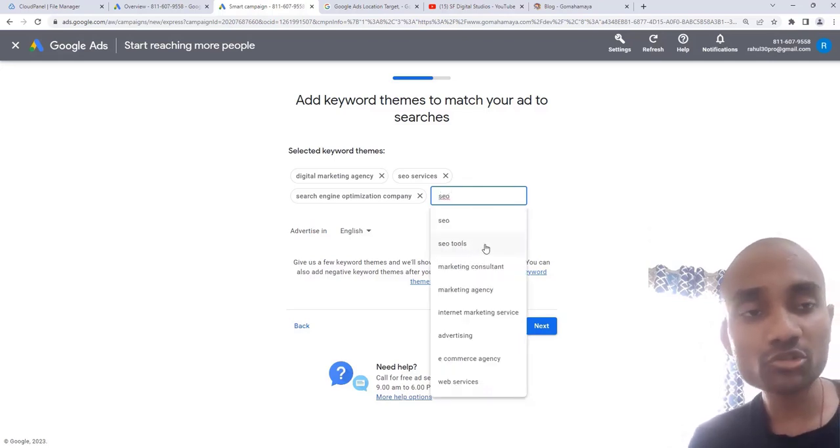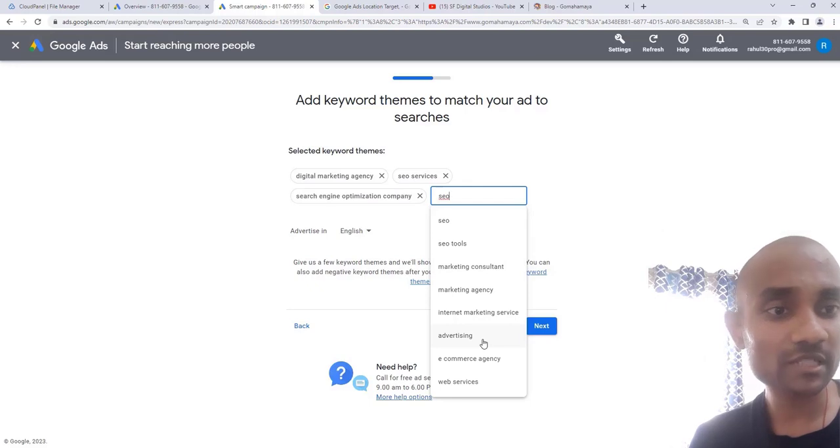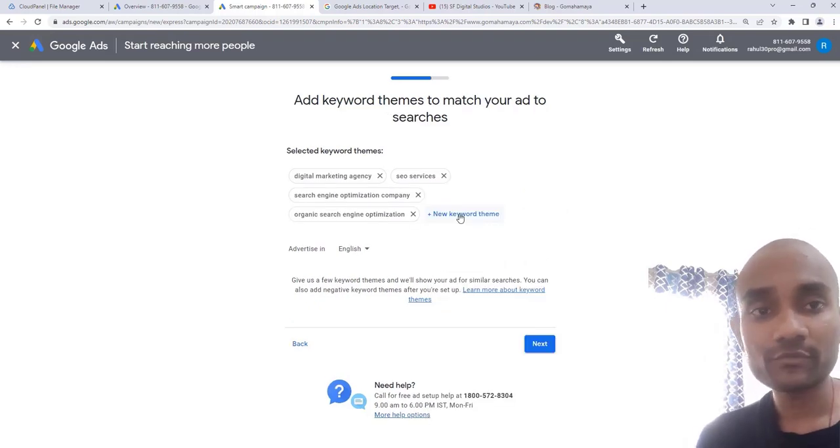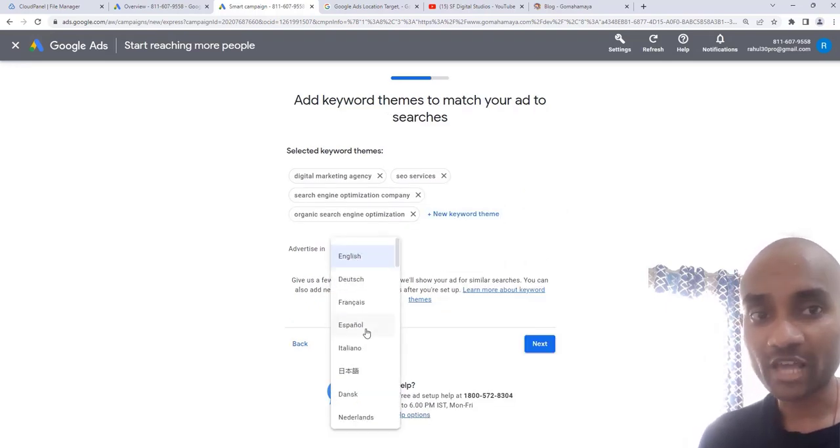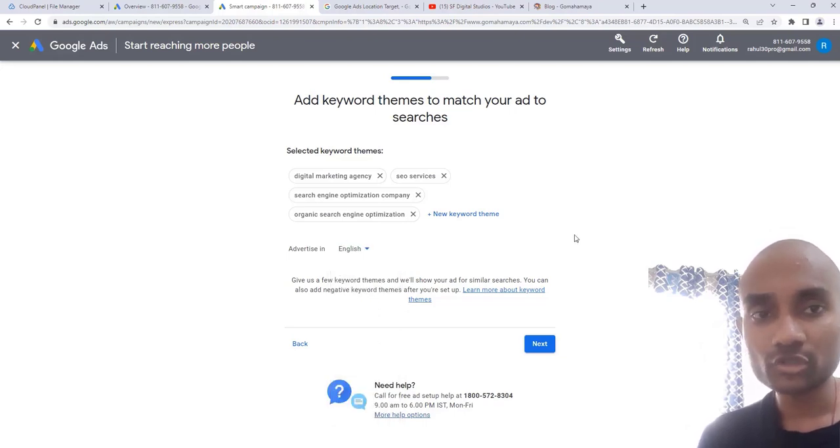Don't choose SEO tools, because tools is different than a service. You are currently going to offer a service, so don't choose that. Now we have language. Advertise in which language? English, French, and these languages you have. So you can select one of the languages for your ads. Once that is done, click on next.